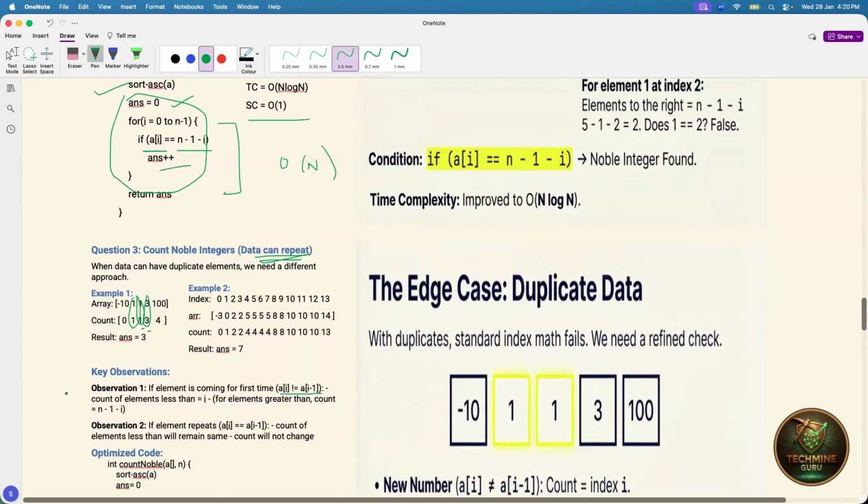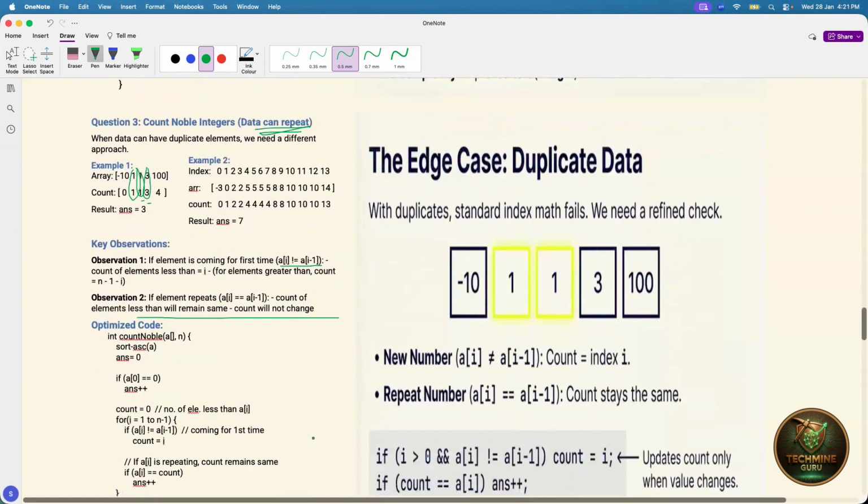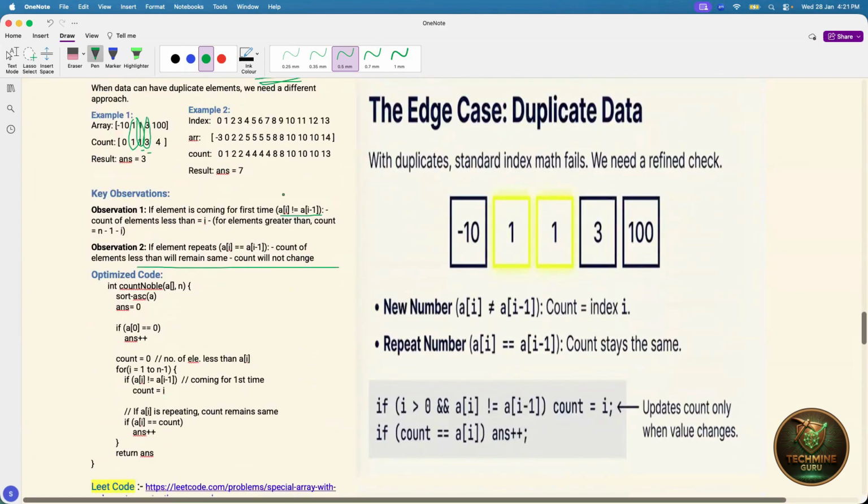So the 2 observations which you need to do here will be, if element is coming for the first time, which means a of I is not equal to a of I minus 1, right? Which means count of elements lesser than I is equal to n minus I minus 1. And when a of I is equal to a of I minus 1, we simply need to copy the previous element count to the current element. So let's understand the code first, and then we will try run with this example.